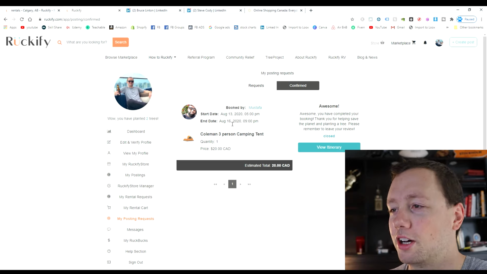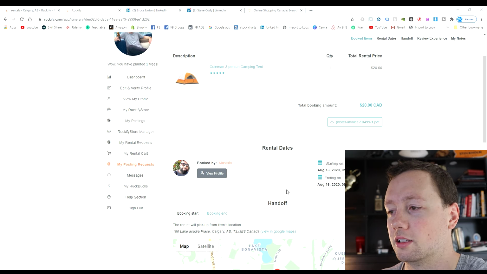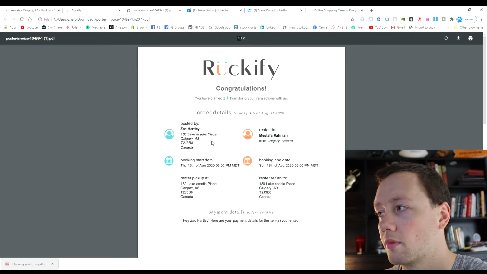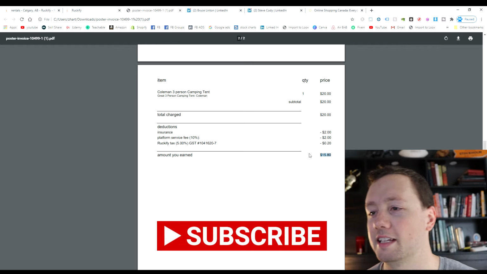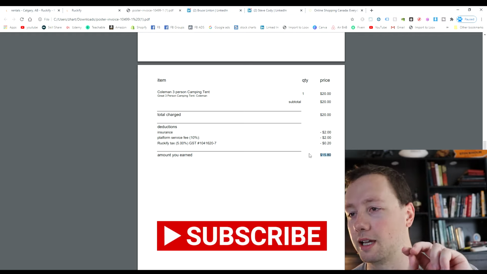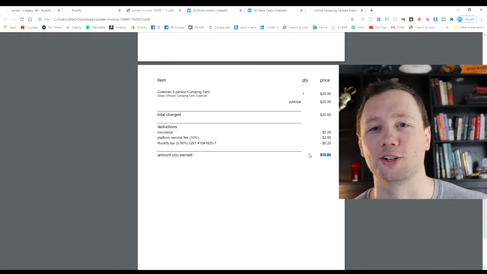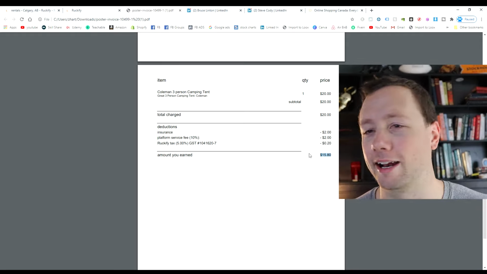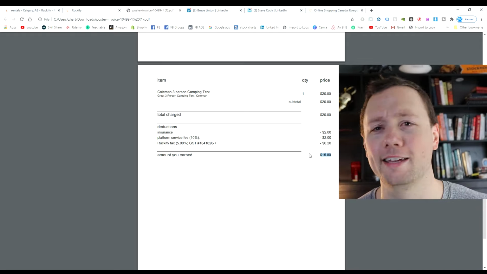I also bought insurance for it. So at the end of the day, I actually came out with, let's see this invoice here. I'm going to download this. This is what the invoice looked like from Ruckify. And as you can see, I made $15.80. The platform took $2, and I paid $2 for insurance in case anything happens to it. And there was 20 cents in tax. So I was left with $15.80 for a rental on a tent that I had bought 8 years ago, had never used in the last 3 years, wasn't doing anything for me, and it just rented out and made me $15.80 in a matter of like 4 days on this platform.